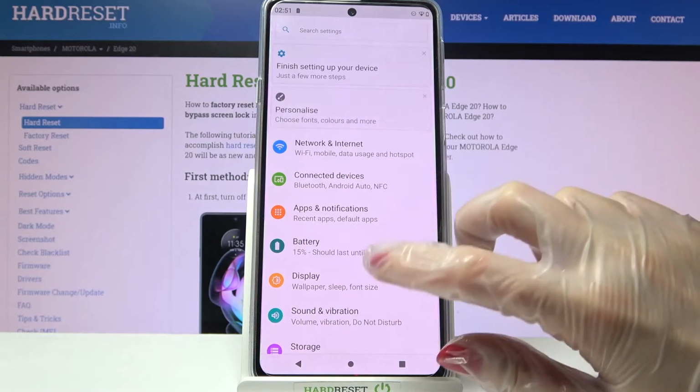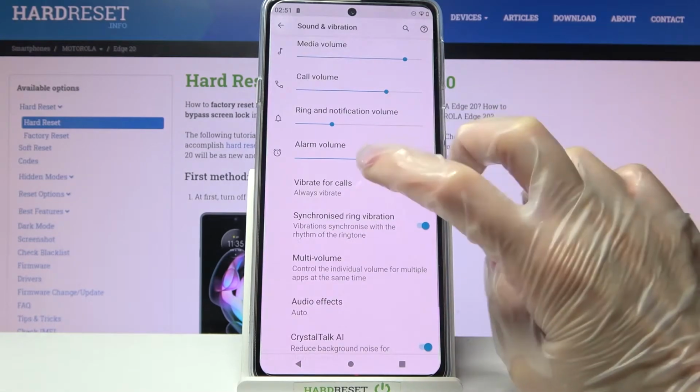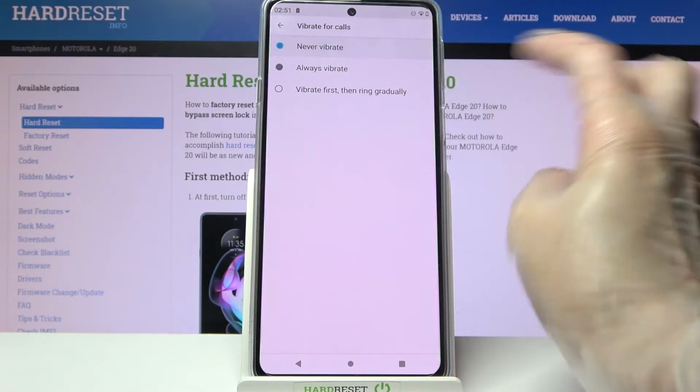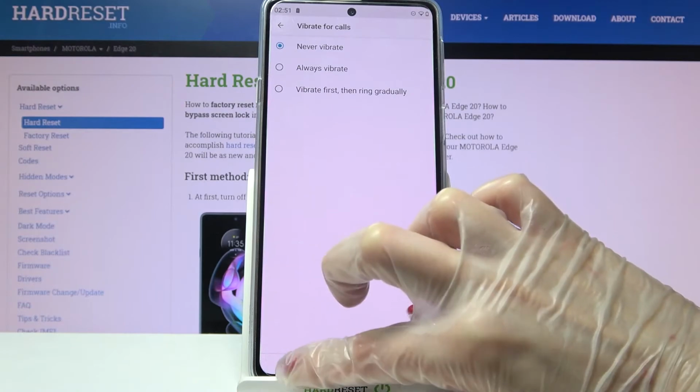Firstly, go into settings and tap on sound and vibration. Then click on vibrate for calls and select one of the options for your incoming calls: never vibrate, always vibrate, or vibrate first then ring gradually. I will go for never vibrate, so I have to click on this option and go back.